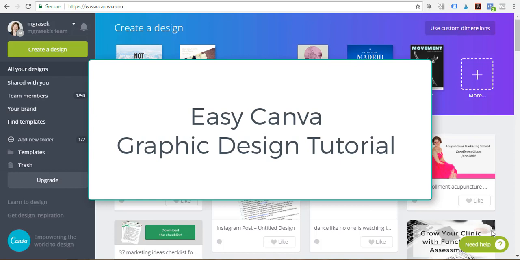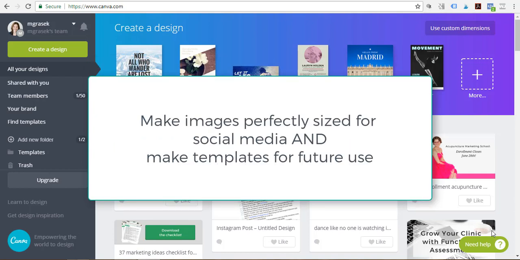And today I want to give you a really simple walkthrough of Canva, which is a free graphic design website. And I'm going to teach you how to create an image that is perfectly sized for a Facebook post. And I'm also going to show you how to make that into a template on Canva so that you can easily edit it each time you need a new updated image.